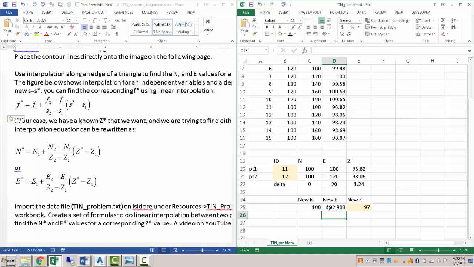And now you can see that this makes sense. This is a contour of 97 feet, and it's far closer to point 1 than it is to point 2. So it's going to be a lot closer to 100, 100 than it is to 100, 120. And so we've got our answer down here.